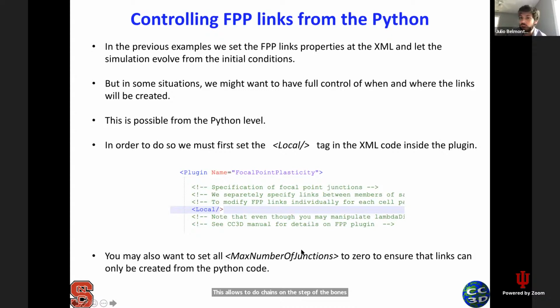When you are manipulating links at the Python level, you want to leave the XML as it is, but you may want to set the maximum number of junctions of all the cell types to be 0. In this case, the plugin will never make a link for you. All the links that appear in your simulation will be the ones that you told the plugin to create at the Python level.